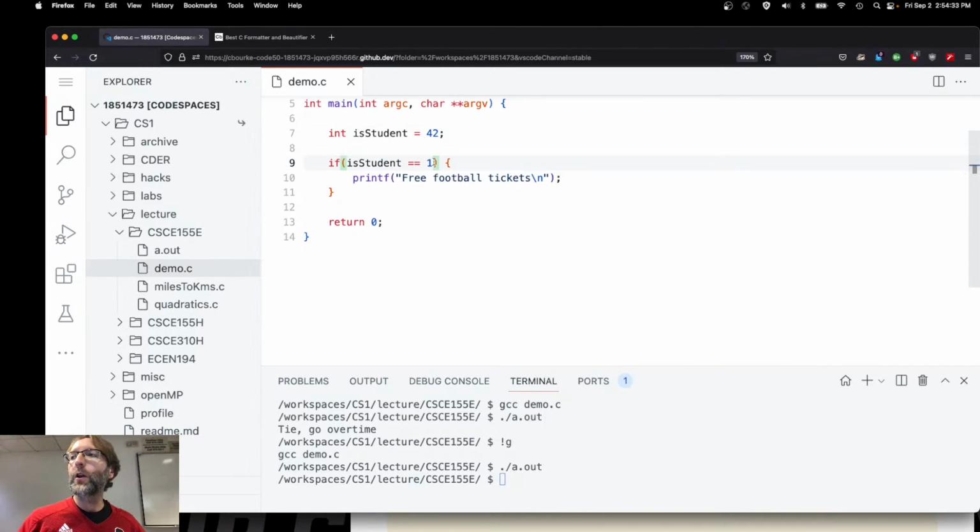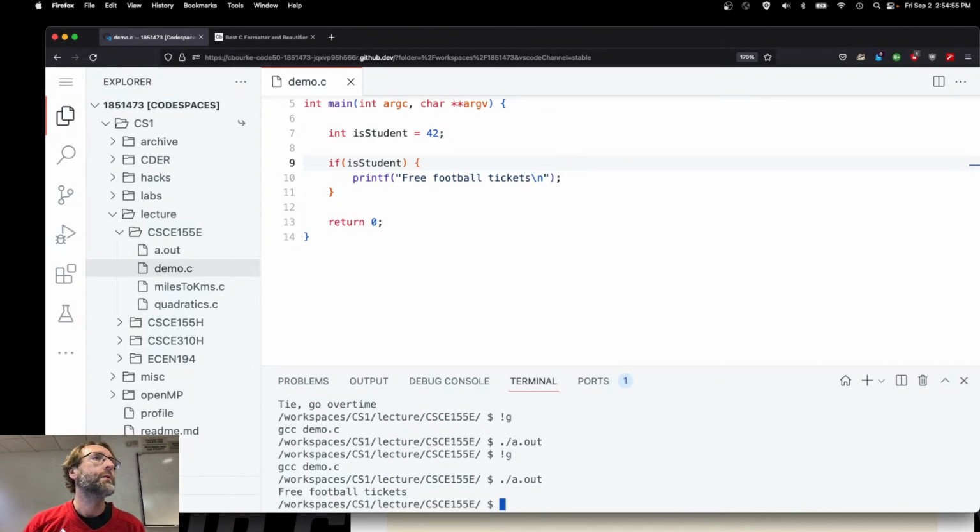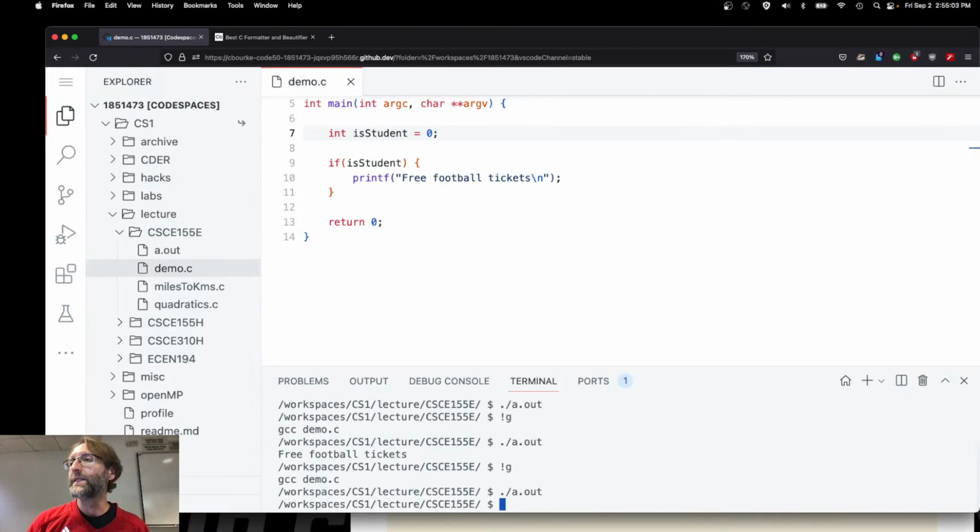So to write this as better code, you don't use the equality here. You just use the variable itself. That will evaluate to true or false automatically for you. In fact, it's even easier to read. If isStudent, if they are a student, then they get free football tickets. And now if it's 42, if it's 1, if it's 10.5, it doesn't matter, it will work. The only time that it's not going to work, you're not going to get your tickets, is if you are not a student. So that's the much better way of doing it.